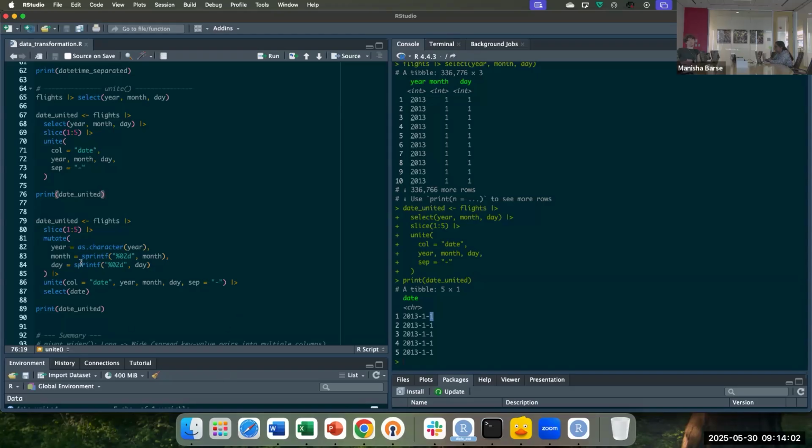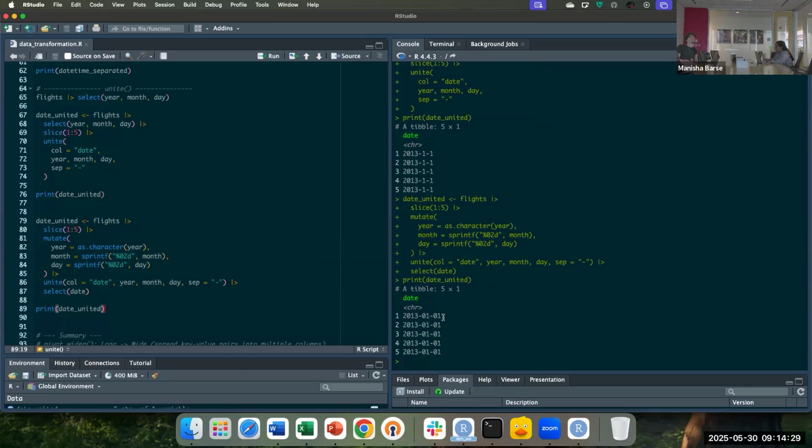So sprintf will pad zeros to however many digits we want, so that our day and month have 2 digits. We are telling it how many zeros it should add. So the difference would look like this. This looks much better.